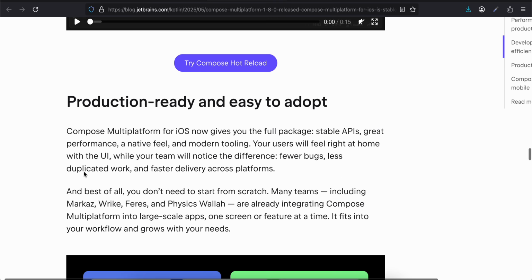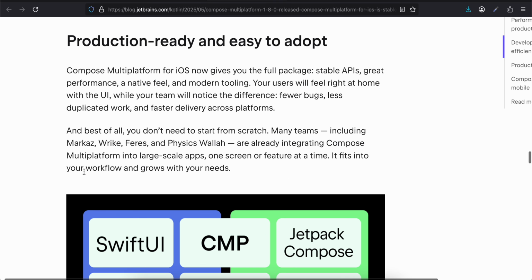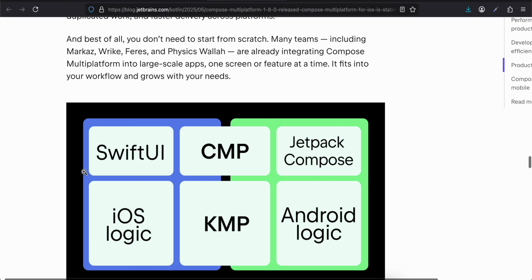Production ready and easy to adopt. Compose Multiplatform for iOS now gives you the full package: stable APIs, great performance, a native feel and modern tooling. Your users will feel right at home with the UI, while your team will notice the difference. Fewer bugs, less duplicated work and faster delivery across platforms. And best of all, you don't need to start from scratch.